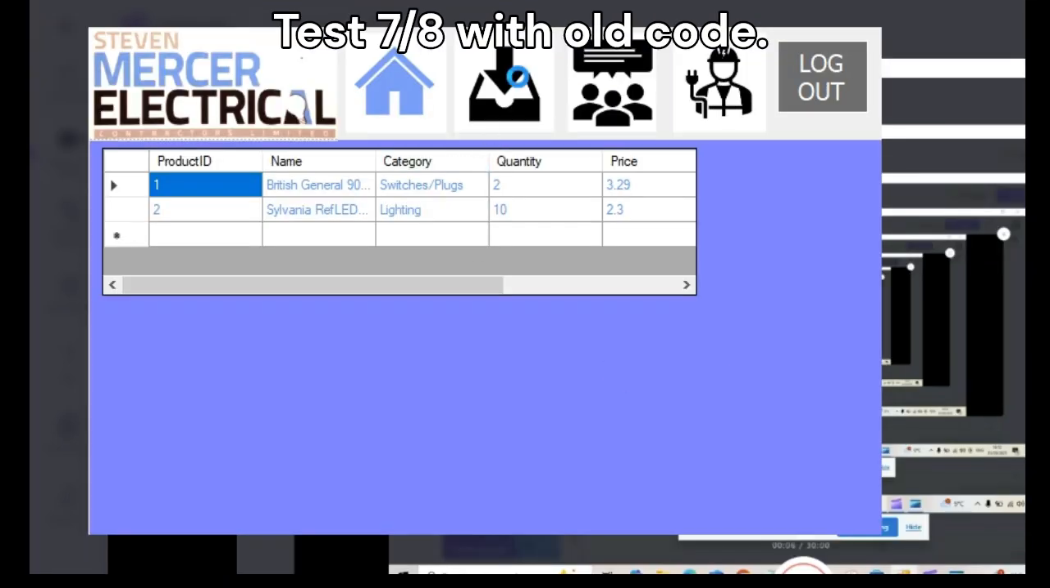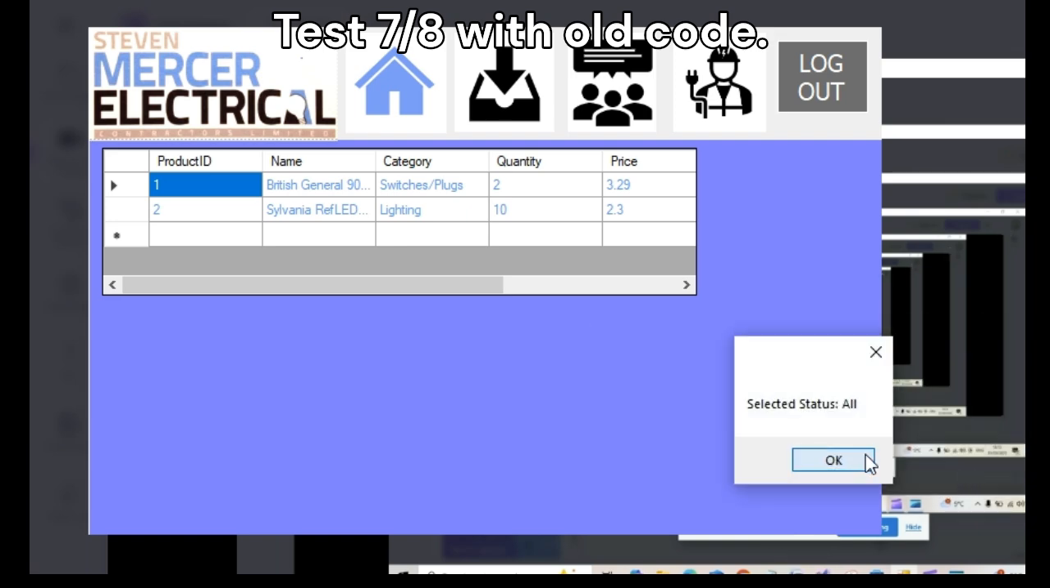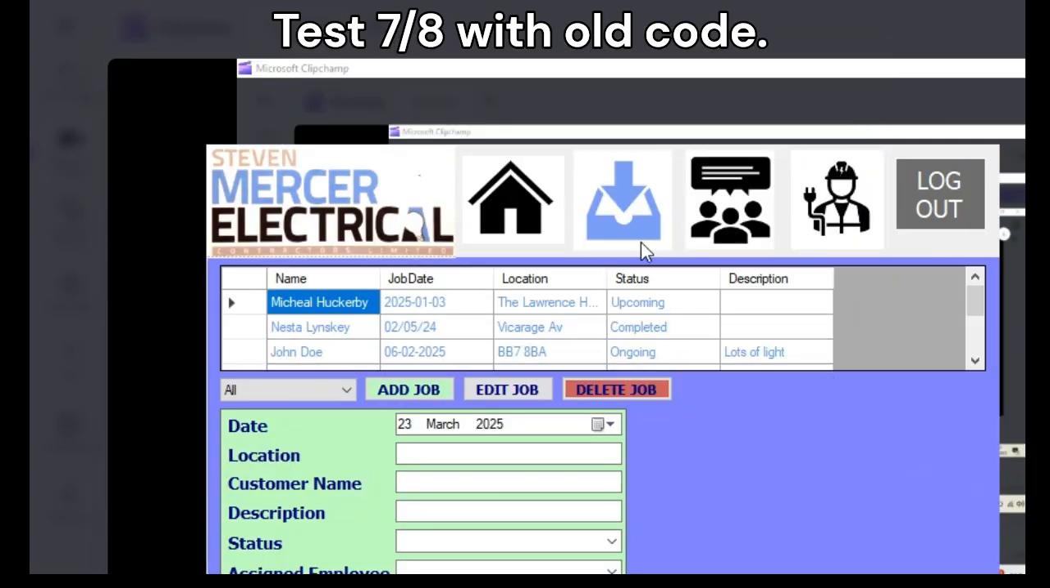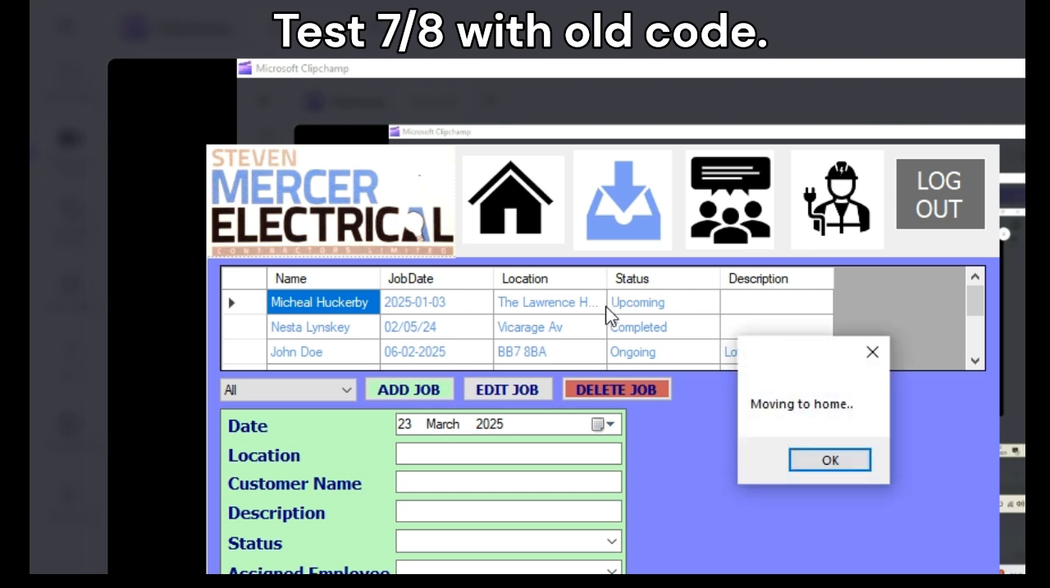This is test 7 and 8, which is checking that the home form is connected to all the other forms and checking you can log out from the home form. This is one of the longest tests, and this has got the old code.